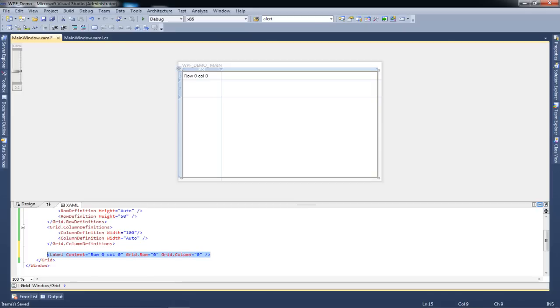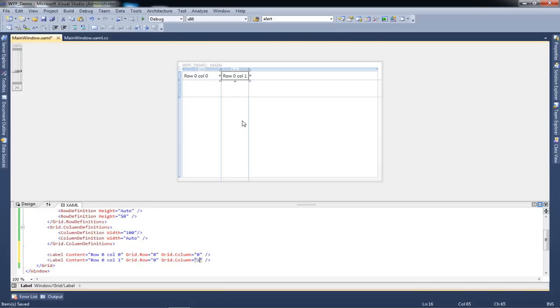So I'll just take this same label and I'll copy-paste it and I'll just change the definitions. So it's in our first row itself, but the column will be my second column. So I'll just change my column number to 1. And as you'll see, the content has been rendered in my first row, second column.